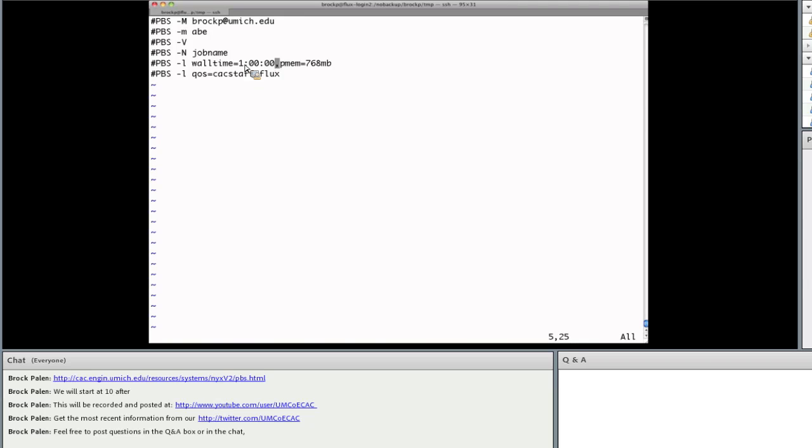The default, if you don't specify wall time, is 1 hour. So that's why I put 1 hour here. This is the same thing as if I didn't specify wall time. So if I wanted less or more, I would want to increase it.